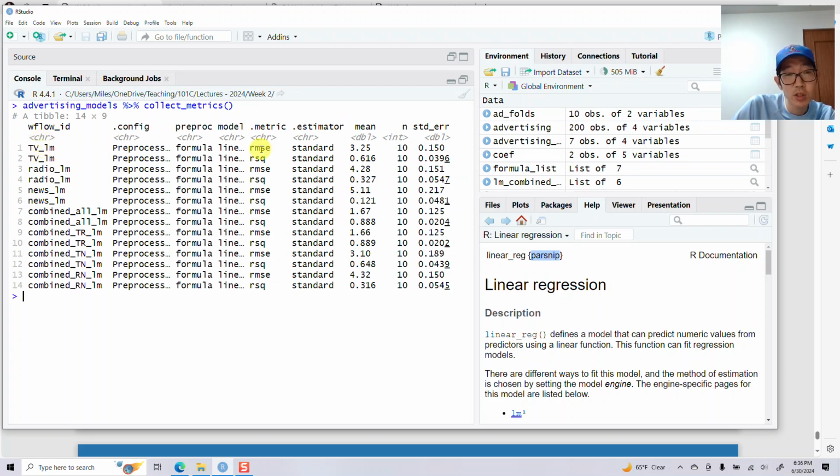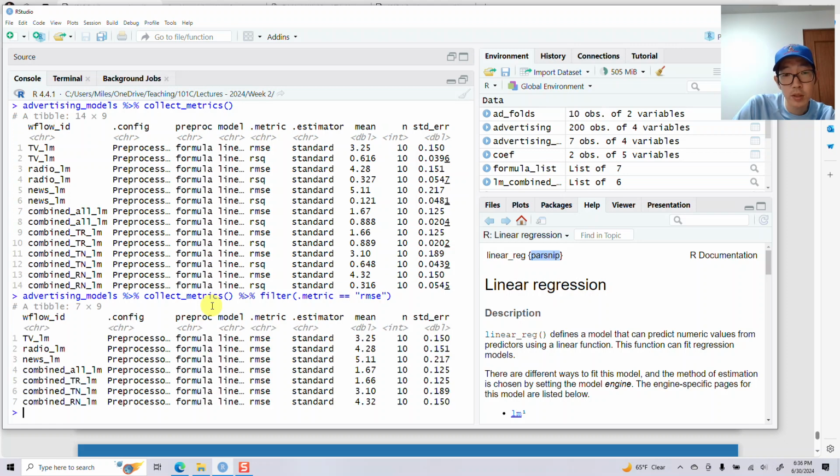Our metrics, there were 2 of them, RMSE and R squared. It gets all of them, and gives us the mean for each one. We can just filter to dot metric equal to RMSE. All right, and so this is what we have. We can compare the RMSE for all of the different models.